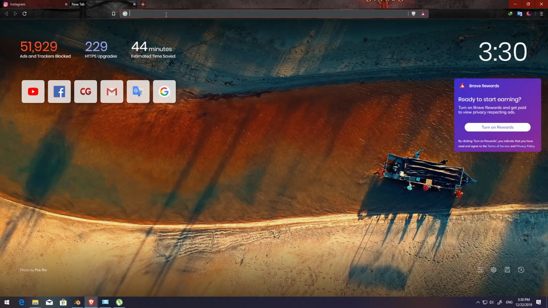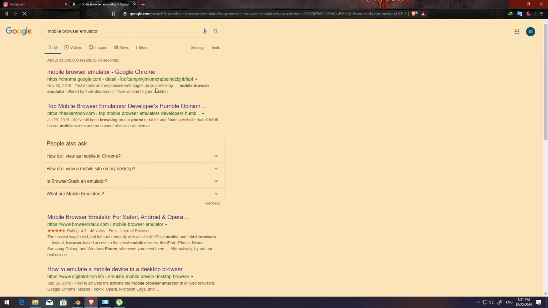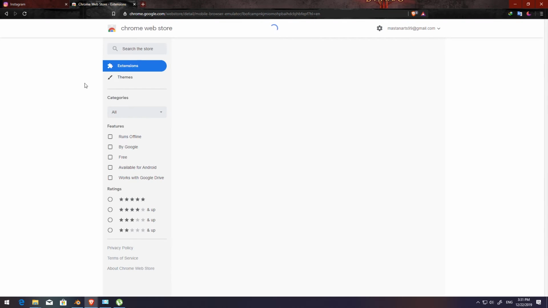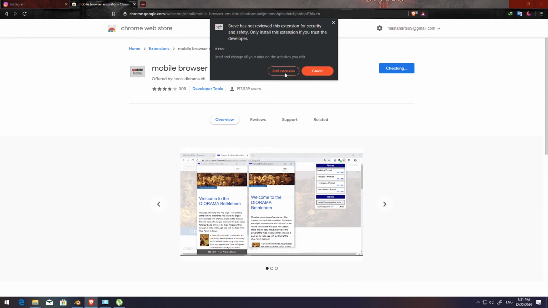use a simple trick. We should install an extension on our Chrome, or if you're using a Brave browser, both are the same. Just write mobile browser emulator. So we can click the link and just add it to Brave or Chrome. Both are the same.